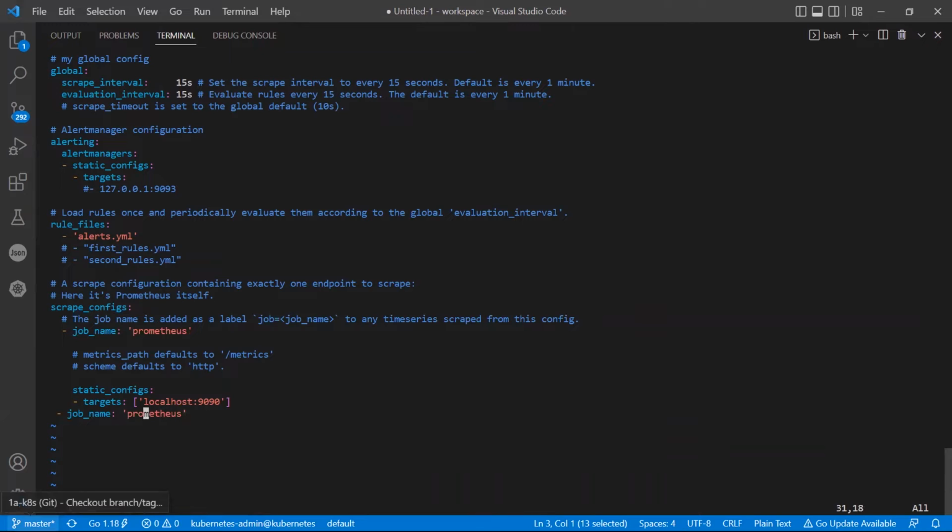And this is a YML file. The indentation should be very, very proper. If the indentation is wrong, then your Prometheus will not be up and running. So I'm going to provide the job name as Jenkins. What this job does is it's going to collect the information from Jenkins. That is what it does.